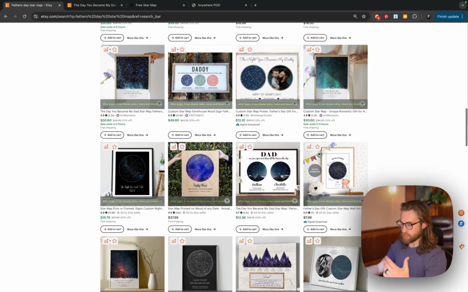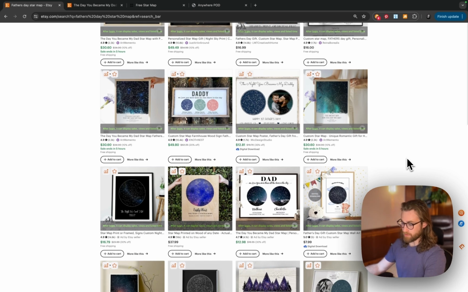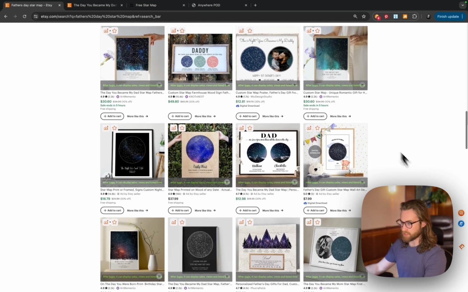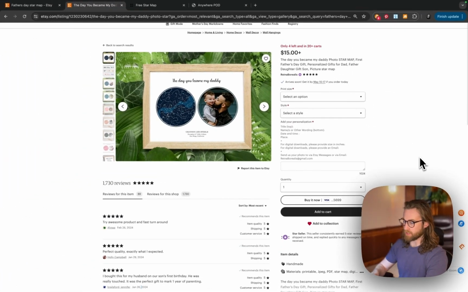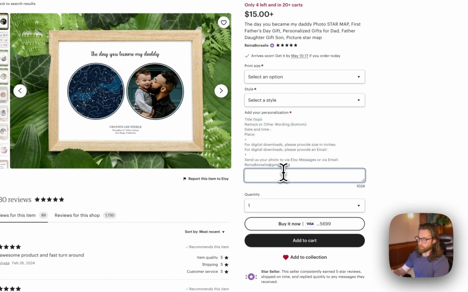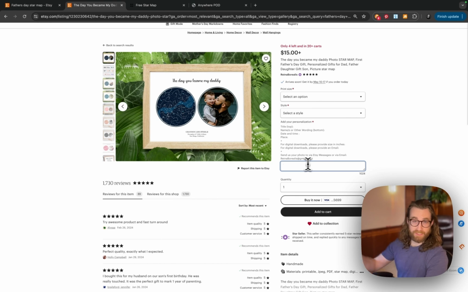Again, as I mentioned, you can see here, whether you sell on Etsy or Shopify, you're dealing with a lot of different potential with the star map personalized products. Now, the way that this works is your customer is going to actually input the personalized items here on Etsy. So you'll want to give them some instructions, and then they're going to leave their personalized information here in the box. When they order, you're going to get that information.